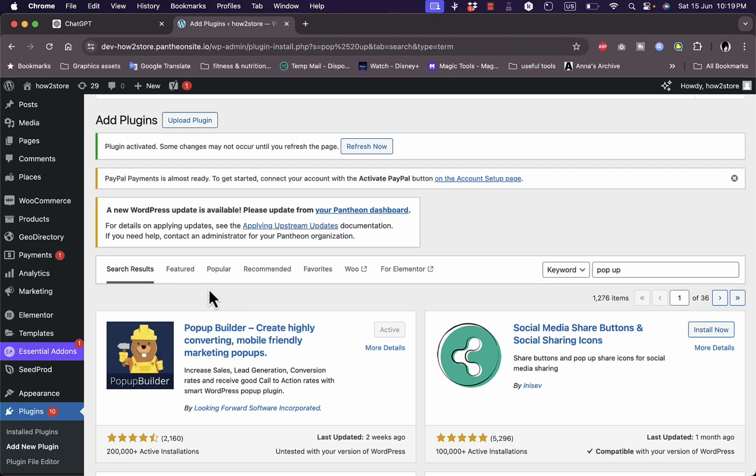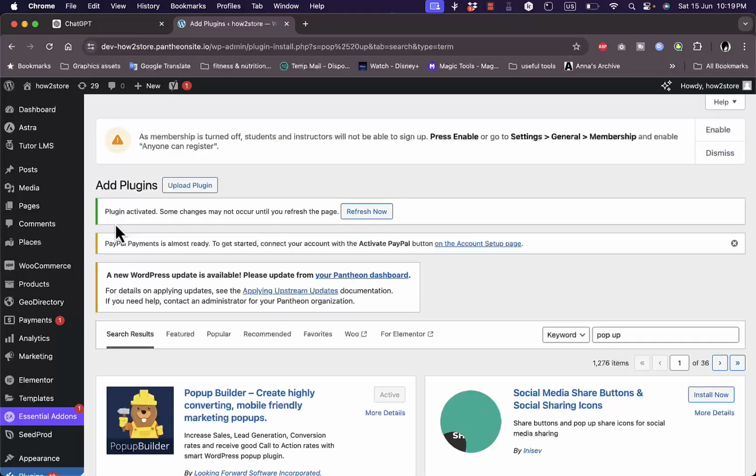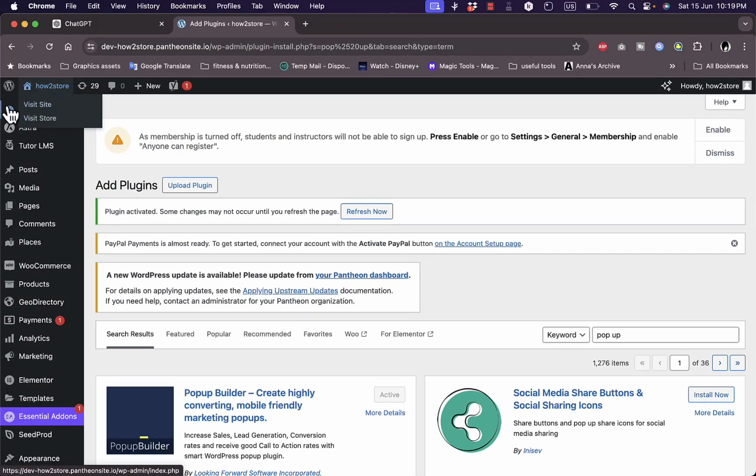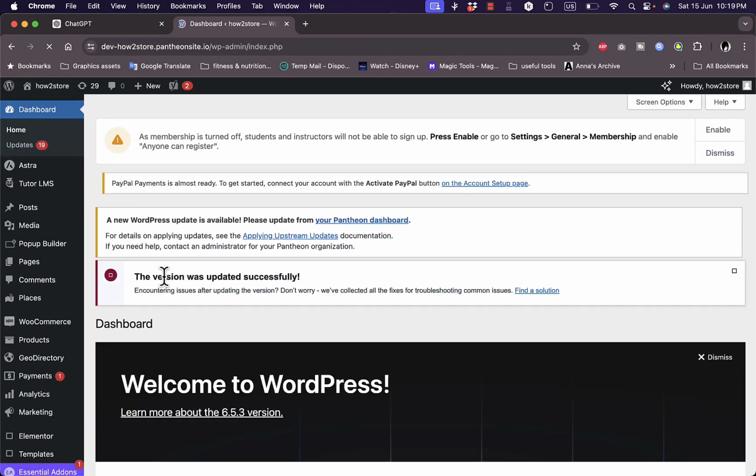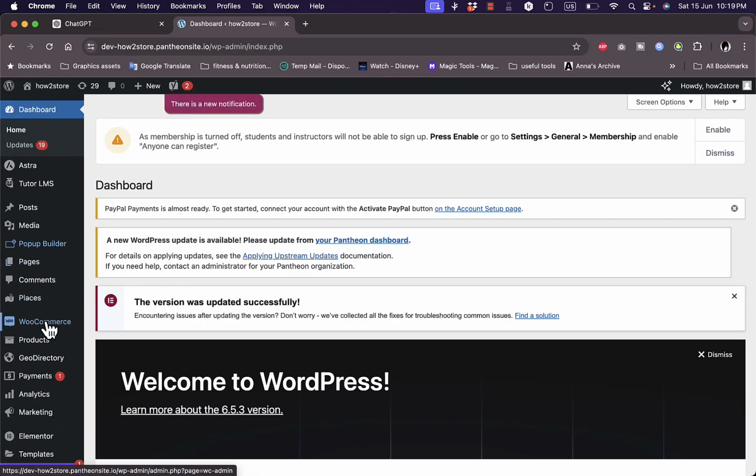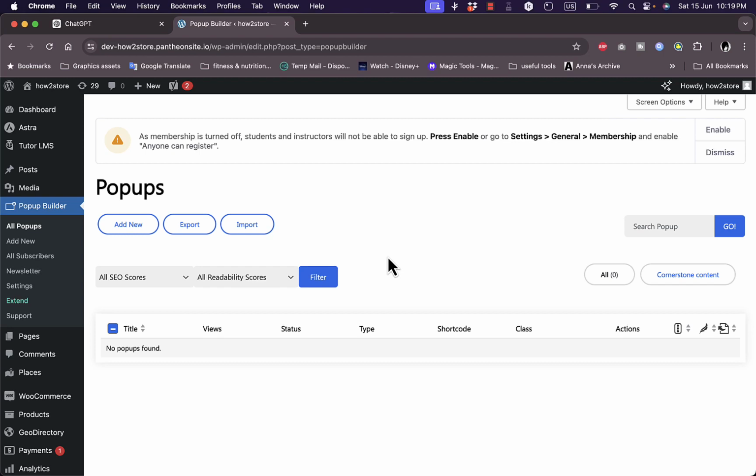Once it's activated, just wait for it, or you can refresh the page or go to the dashboard so that the app menu will appear here on the menu on the left. And here it is, the pop-up builder, and let's click on it. And here we want to create a new pop-up, so add new, or you can export or import existing pop-ups. So click on add new here.